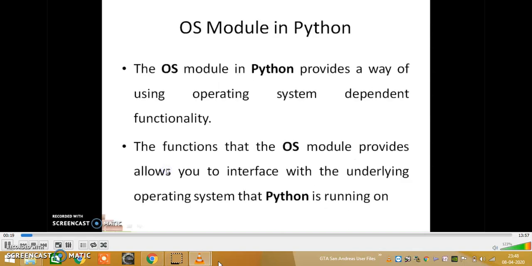Firstly, the OS module. The OS module in Python provides a way of using operating system dependent functionalities. As you know, there are some functions in Python which depend upon the operating system. To use those functions, we need one module, and that module is called the OS module in Python. There are some commands related to the OS module that you can use.